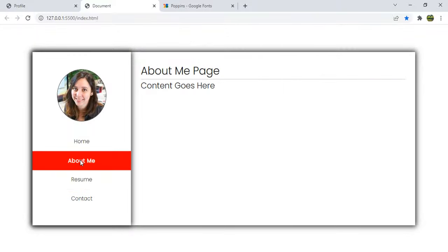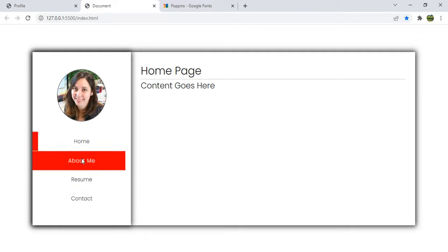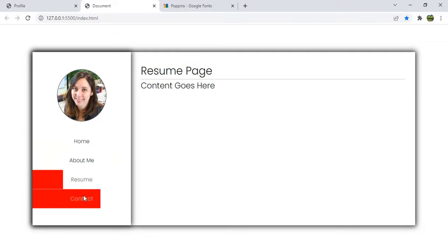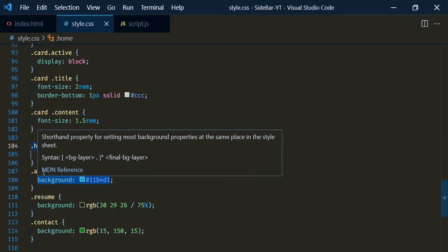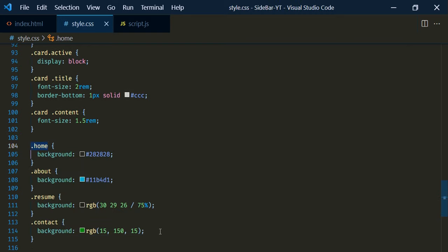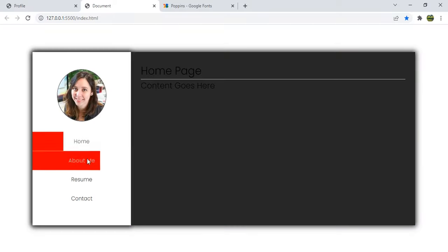Now just click on about me, home, resume, contact. See, now we can see the corresponding page. Now let me add some background color for each page. I am going to copy and paste these background colors. Here I have created the CSS classes home, about, resume and contact with the background colors. Now let's go there and see. There we go.